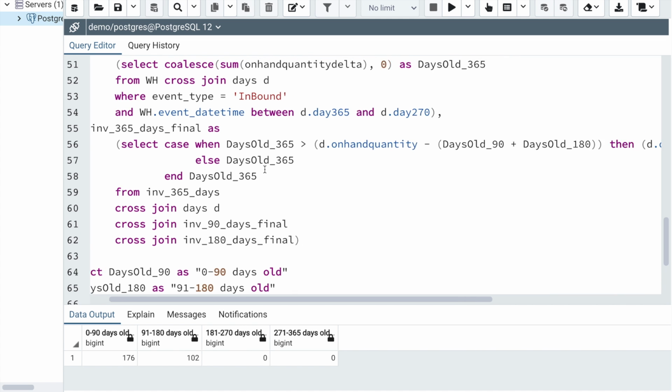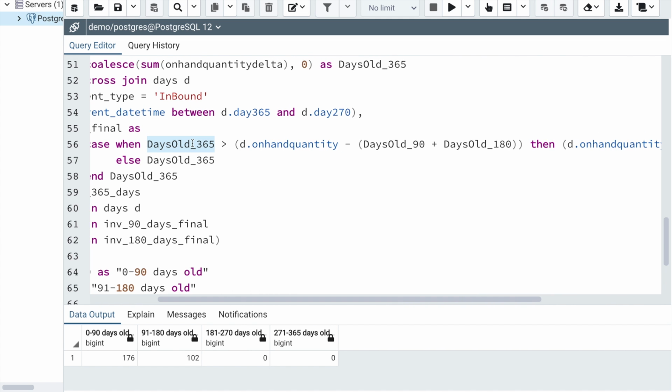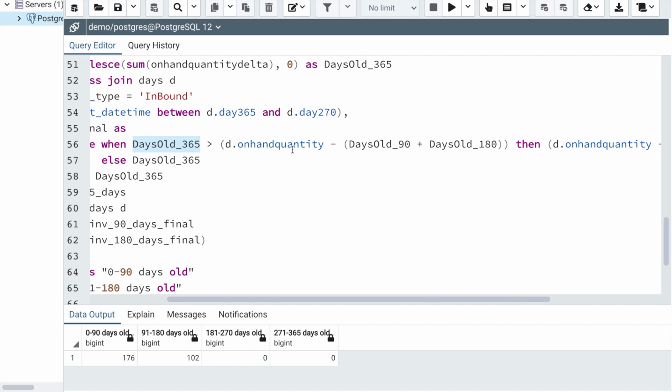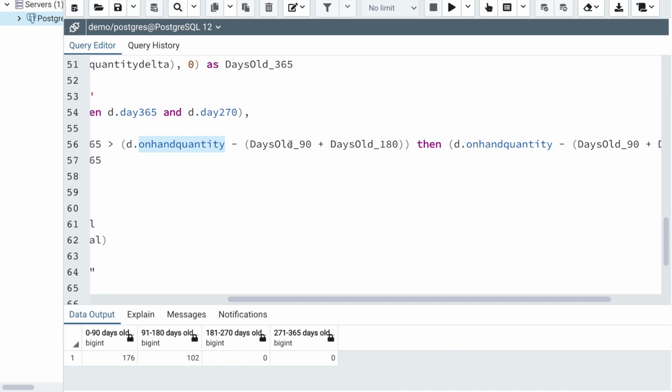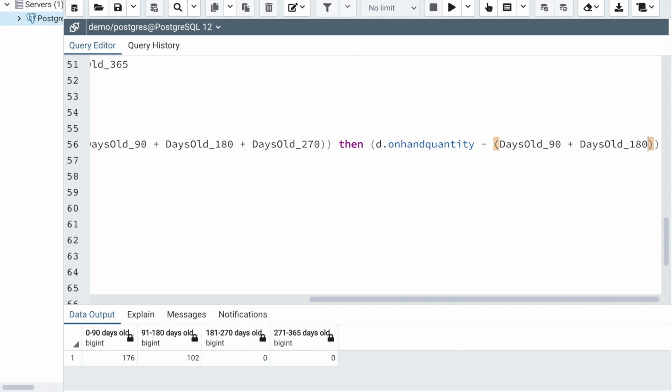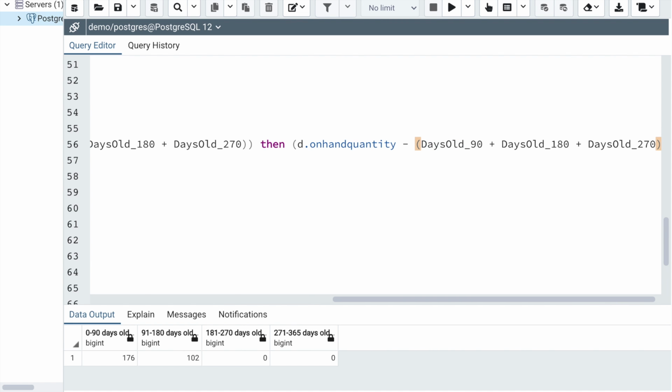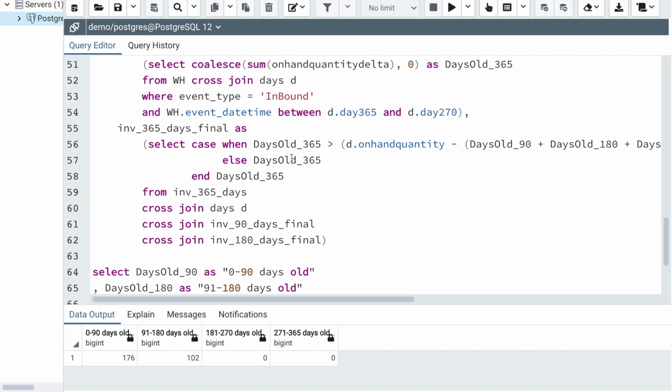And here I'm comparing the value that I've got from the shipment that happened between 271 to 365 days with the total items as of day 1, as well as subtracting it with the total items in the warehouse as of day 90, day 180, and also I need to now consider day 270, right? So I'm just going to say day 270, and I'm going to use the same thing here as well. Okay, so day 270. So I think this should work.